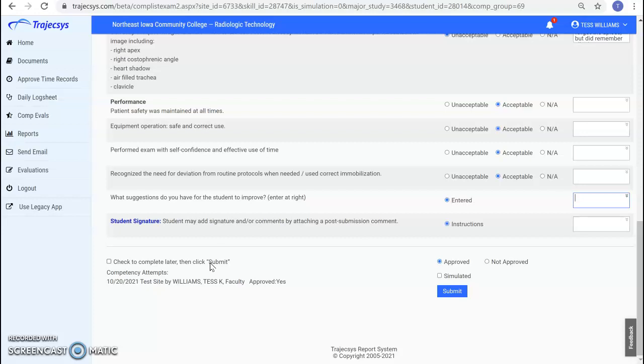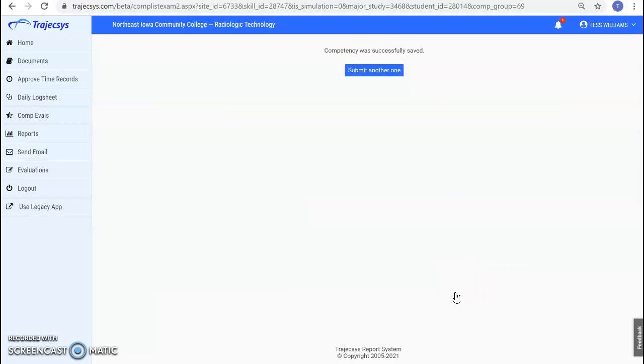Now, I did complete the entire thing, and it was an actual patient. I did not simulate it, so I'm not going to check the box for simulated. All I need to do is click Submit. You do have the choice to submit another one if you have another student or another competency to put in. All right, that is it for submitting a competency. It's a pretty simple procedure.